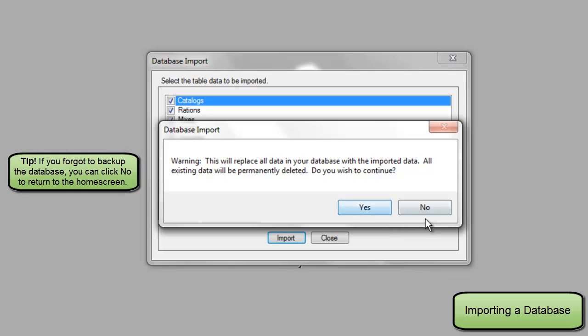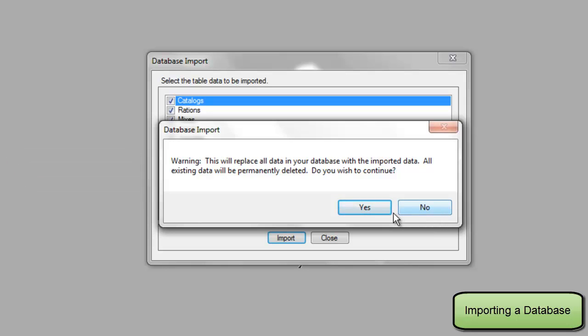You can click No to cancel this process and return to the home screen to back up your database if you had forgotten to do so earlier.